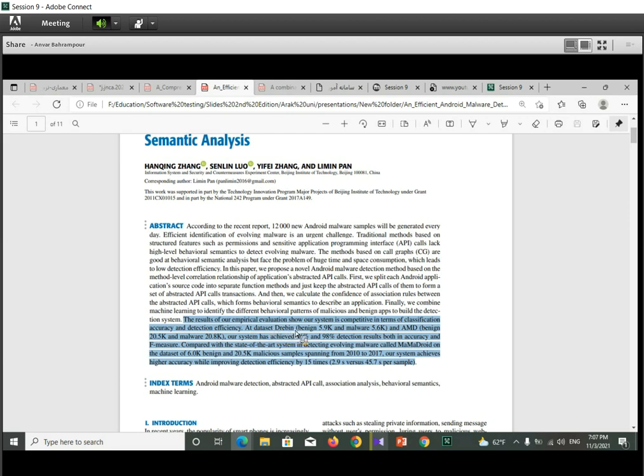At dataset Drebin, which consists of 5.9K benign applications and 5.6K malware applications, and AMD, which consists of 0.5K benign applications and 20.8K malware applications.